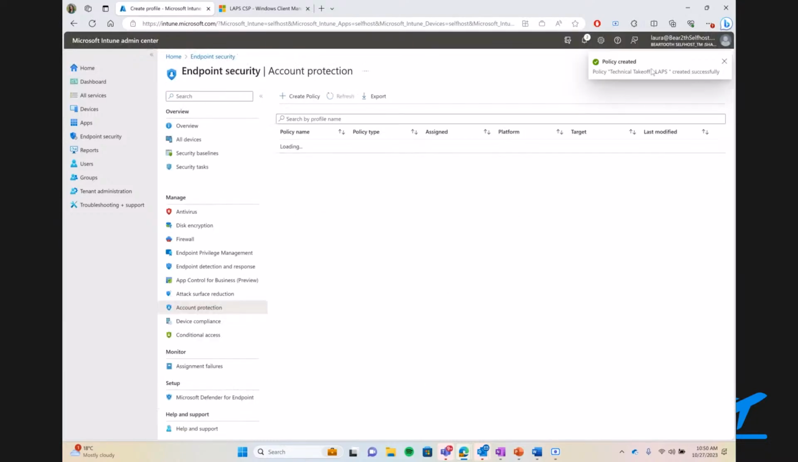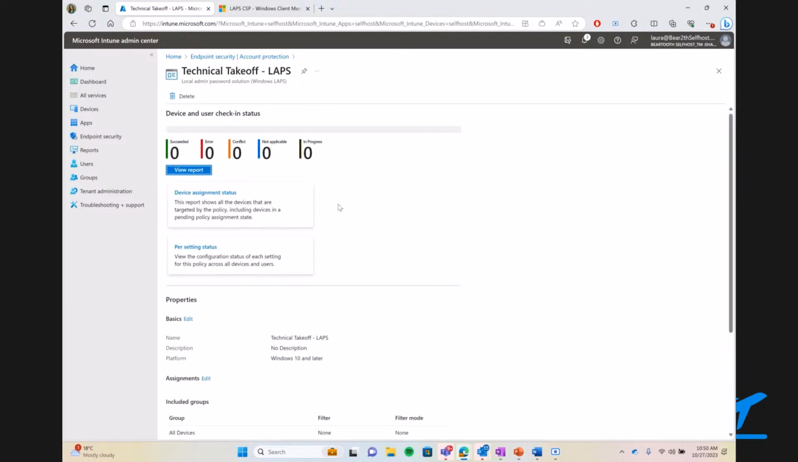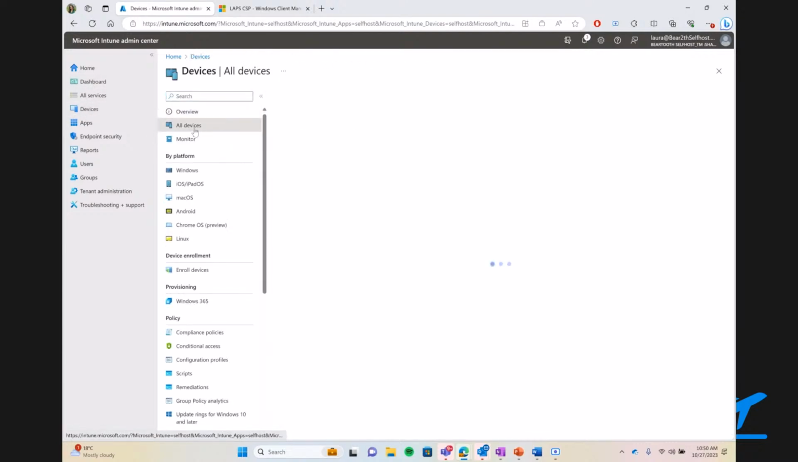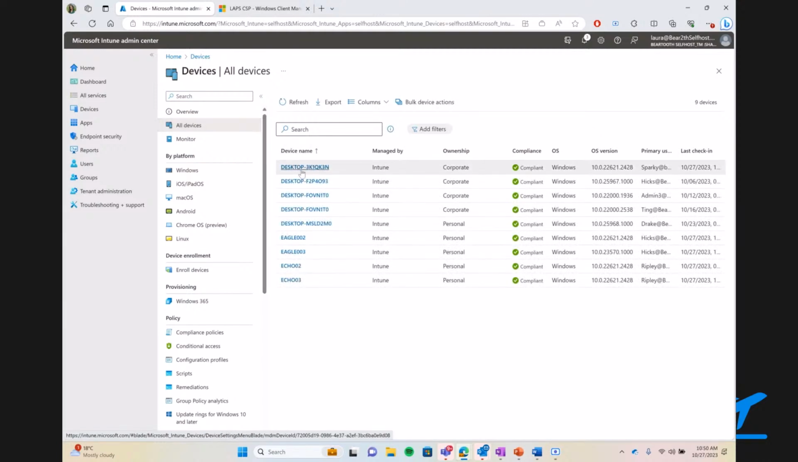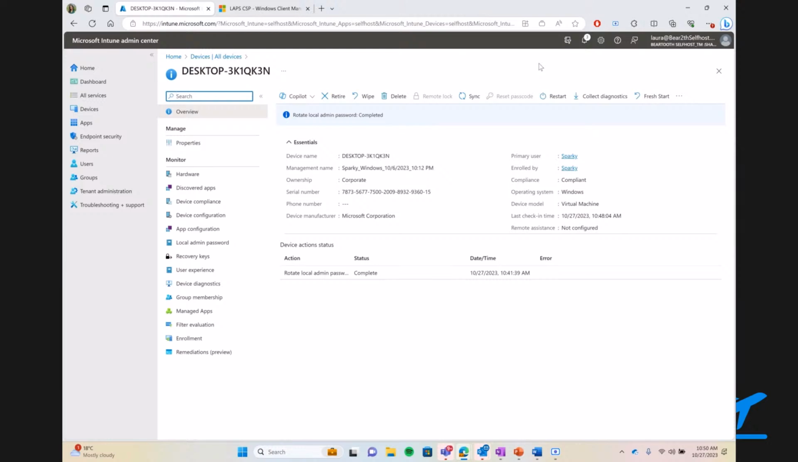When I go ahead and hit create, you can see the policies there, and I can start to manage that policy if I wanted to make any edits, make any assignment changes, and then also review any reporting based on how the devices are checking in to receive those settings. Now, when I come to a specific device in my all devices list, I can take a look at the local admin password information, as well as have some additional experiences through Intune.